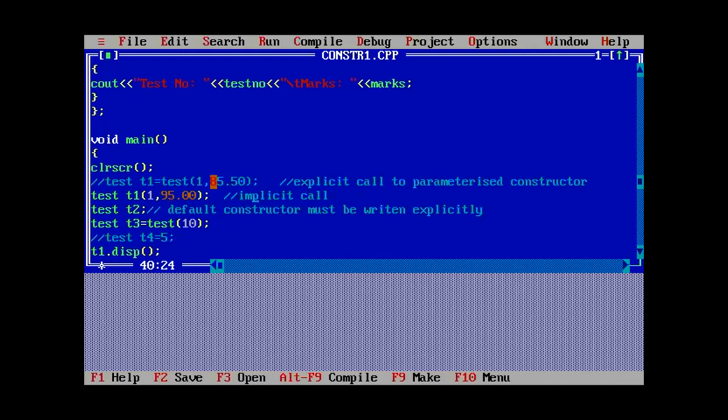Now let me explain what is implicit call. See, when you create an object in this way, just name of the class and the object name, and in parentheses directly the arguments in the given sequence, it is called implicit way of calling the constructors. That means object name and directly within parentheses the arguments. There is another way of calling the constructors, execution or invocation of constructors. That is called explicit call to the constructor.